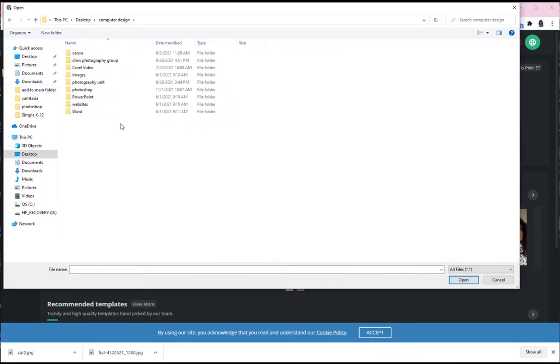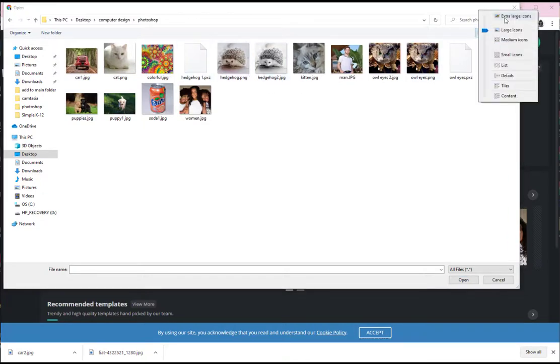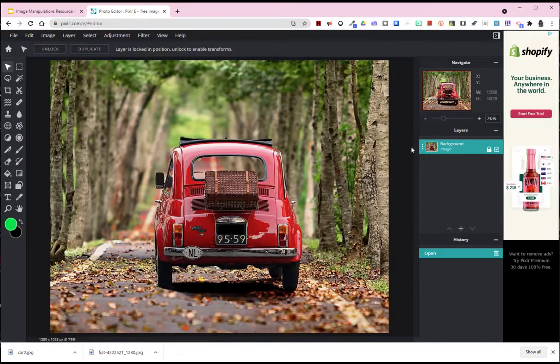I have everything organized in a location in a Photoshop folder on my desktop. If you can't see the images, you can always come up here and choose Extra Large. That way you can see the images. So there's the image I'm going to use. So what you want to do is you want to select the red car.